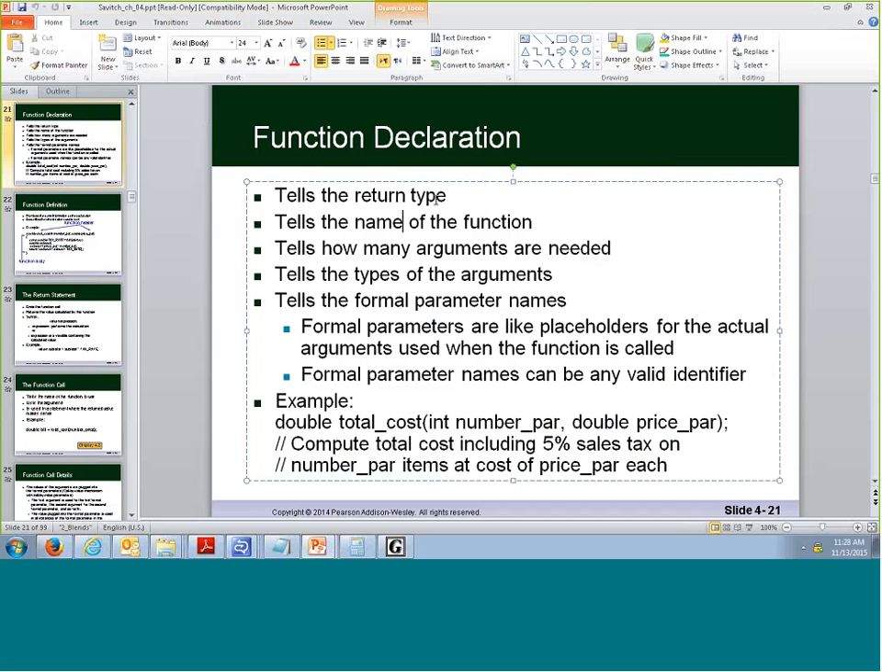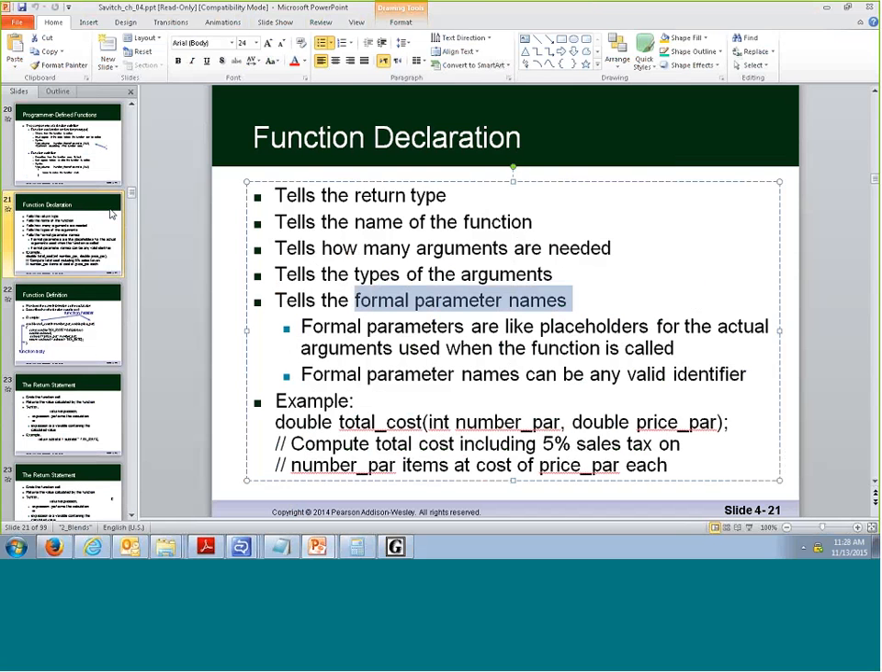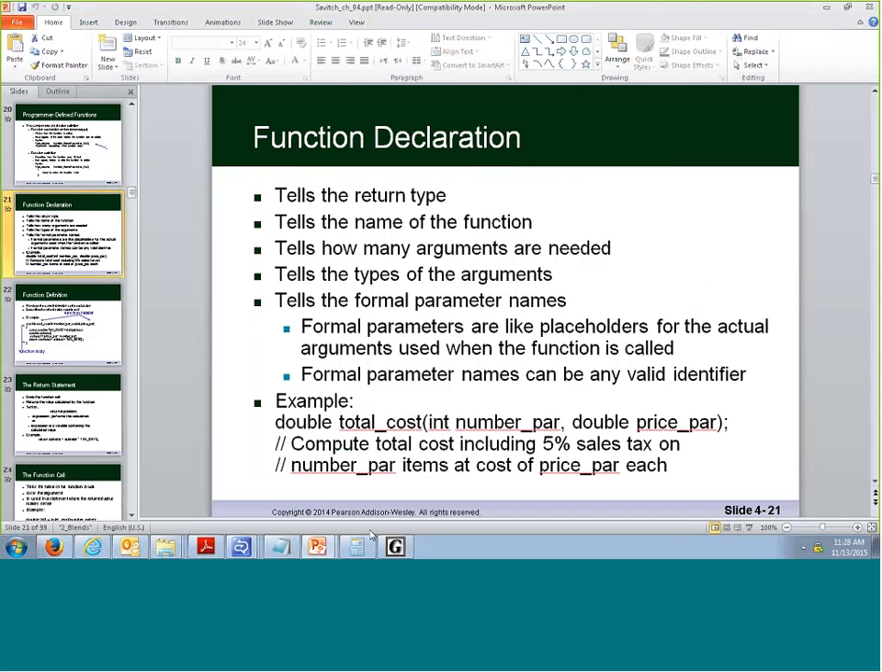Okay, we saw this. It includes first the return type, then the name, and then within the parentheses, the number and the types of the arguments. Now, here's a little gotcha. Here's a little pitfall. A lot of people kind of mess up on this one. You see the formal parameter names. If I come up here, let me go back to my program.